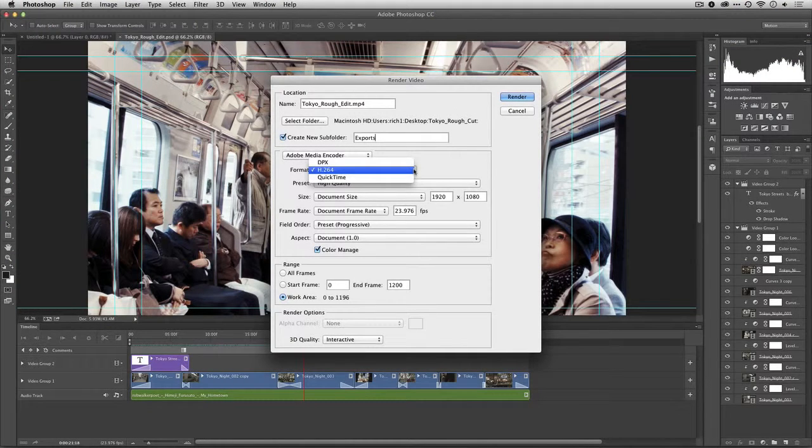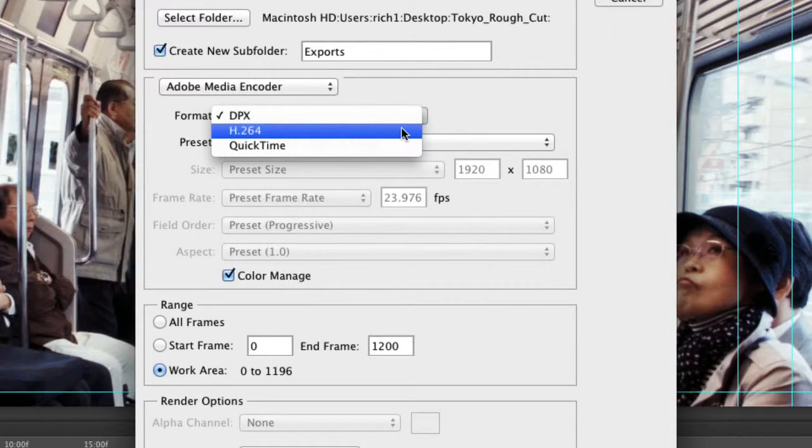Next, you need to choose between 3 file formats. DPX is a still image format. It's not going to include the audio, and so I'm not going to use that here. Really, the choice becomes H.264 or QuickTime.